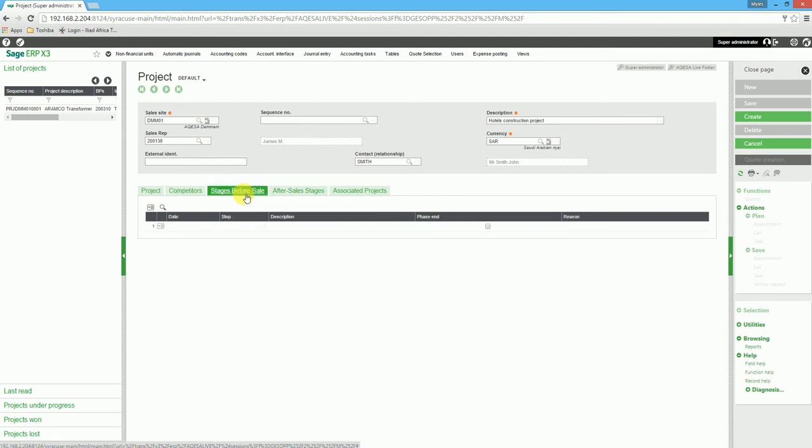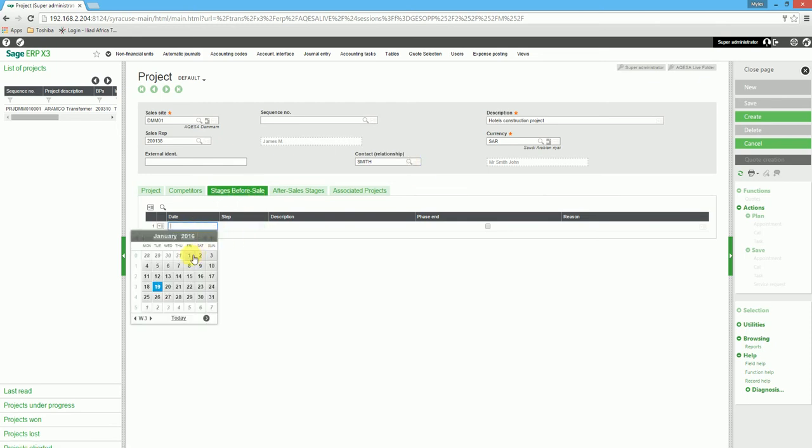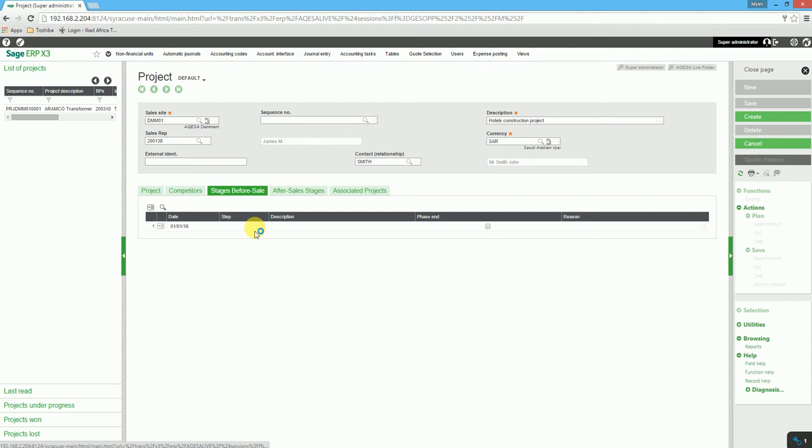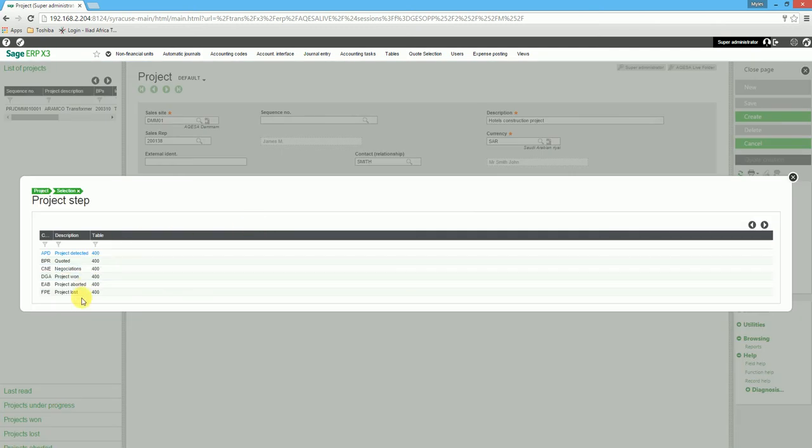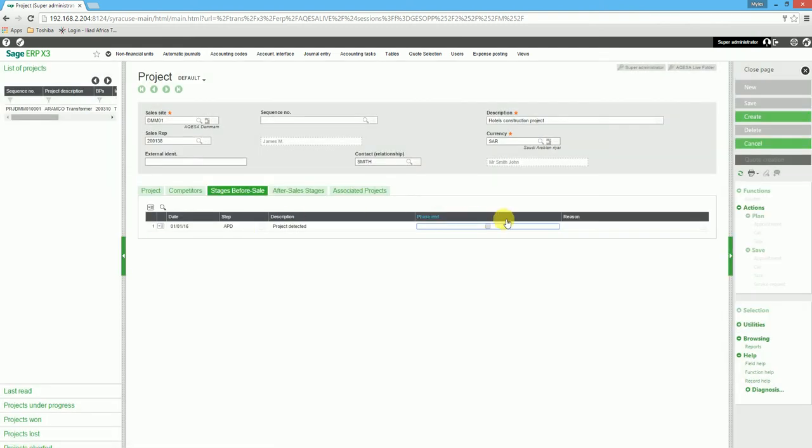We also have stages of the project. We indicate the date, the various steps that are available, the last steps being project won, aborted, or lost. The first step we usually use is project detected. We also indicate if the phase of this has ended or not.